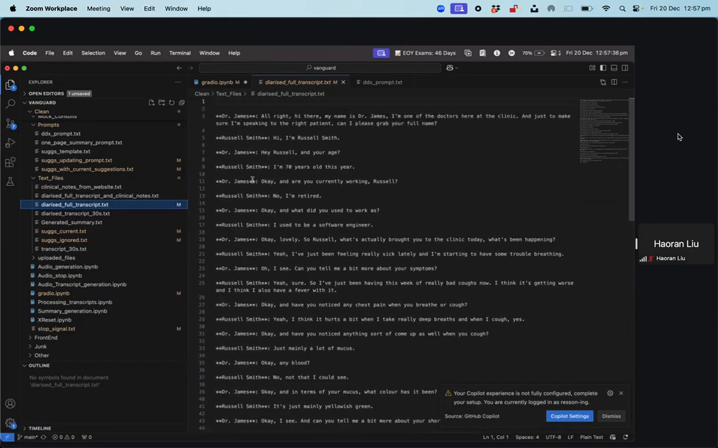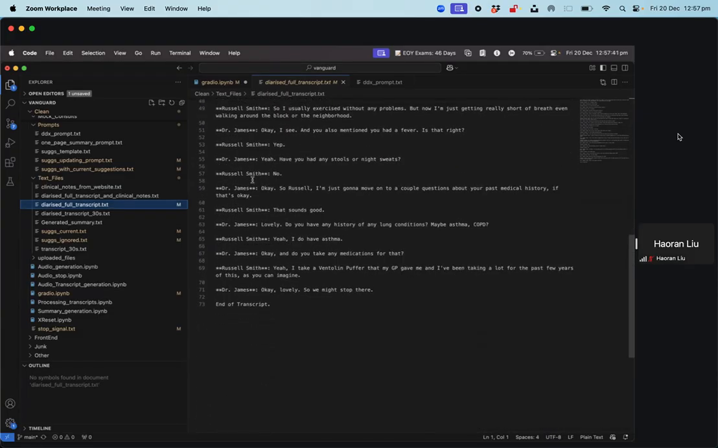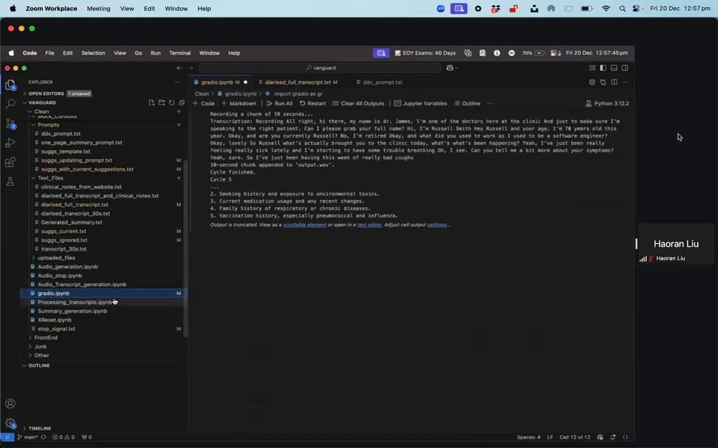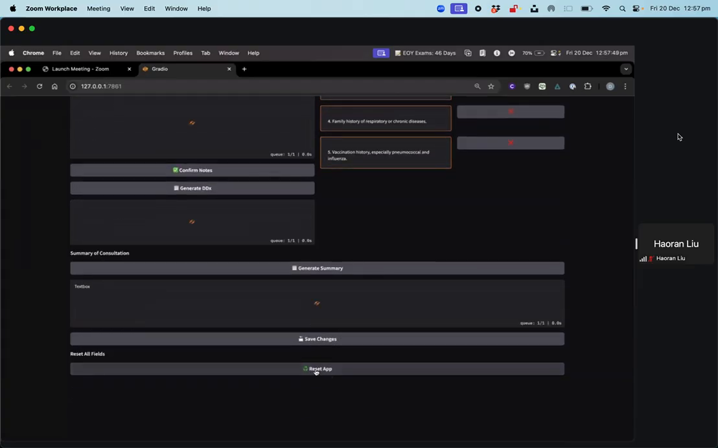James, it knows that the patient is Russell Smith, and it's created the entire transcript, start to finish. Cool. Now, the other thing Lewis and I are going to run through is a quick demo of a longer file. So just reset the app.